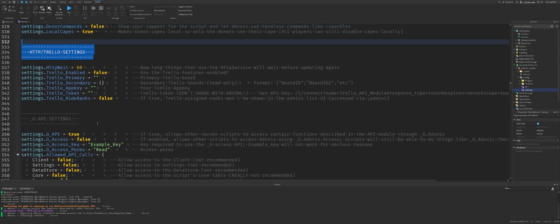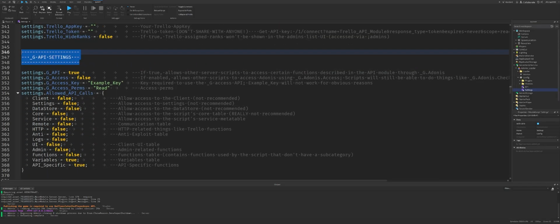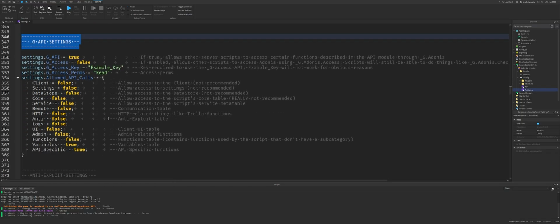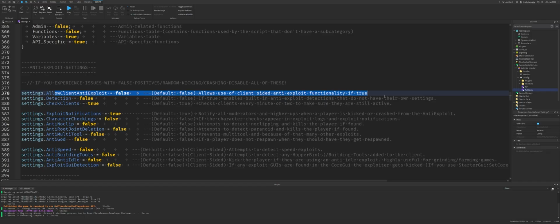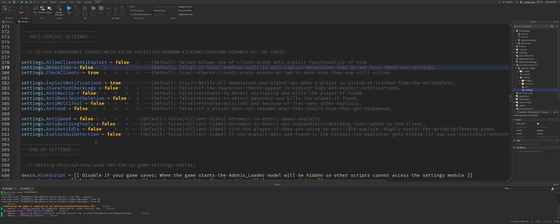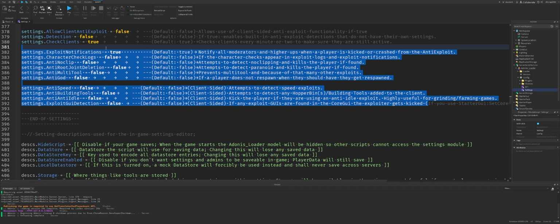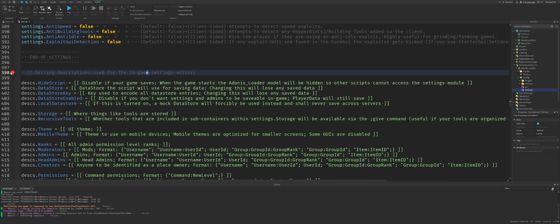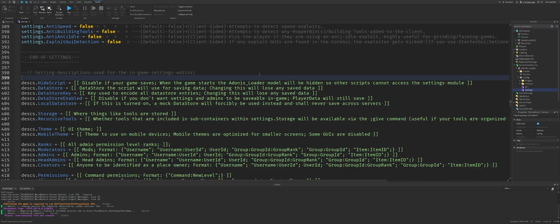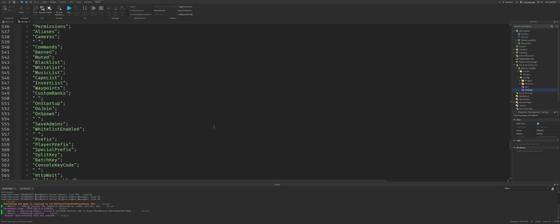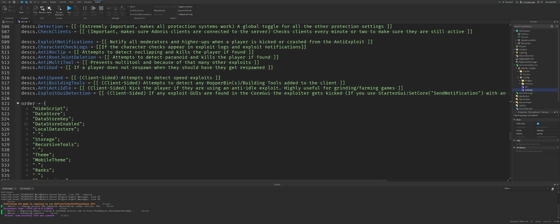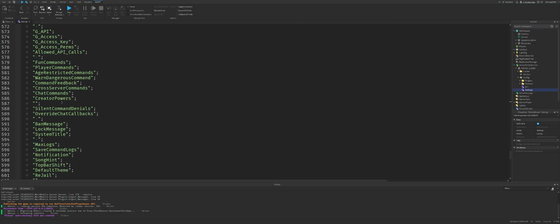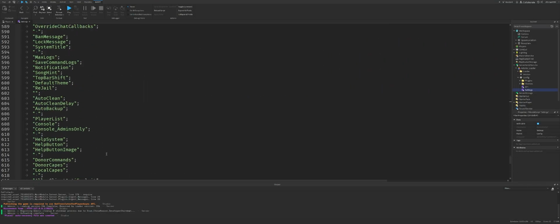So Trello and G settings, you'll probably never use these. So you probably won't need to mess with any of these settings. So anti-cheat settings. These are if you want Adonis to check for anti-speed, anti-building. It's just if you want quick and easy anti-exploit in your game, you can enable these. Try not to mess with these because these are just descriptions that the Adonis system uses. And please also do not change the order because the order also is very secure. Try not to mess with that.